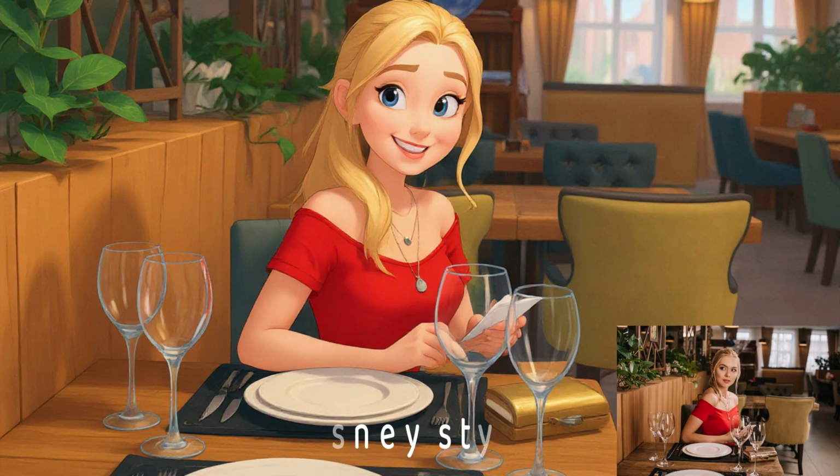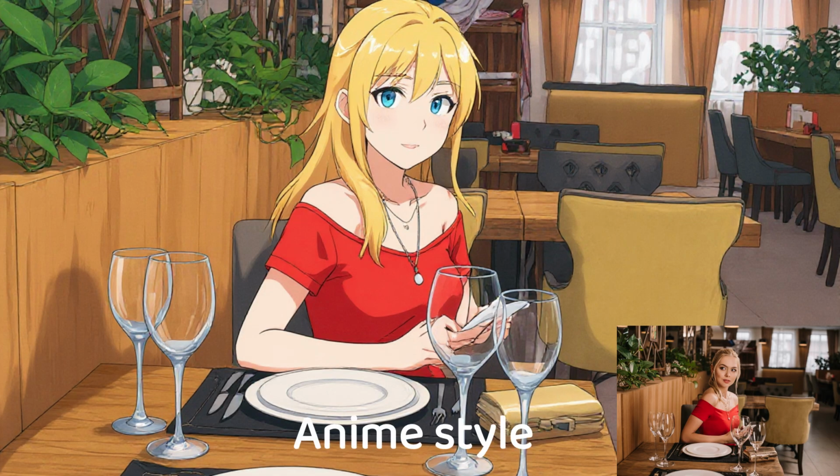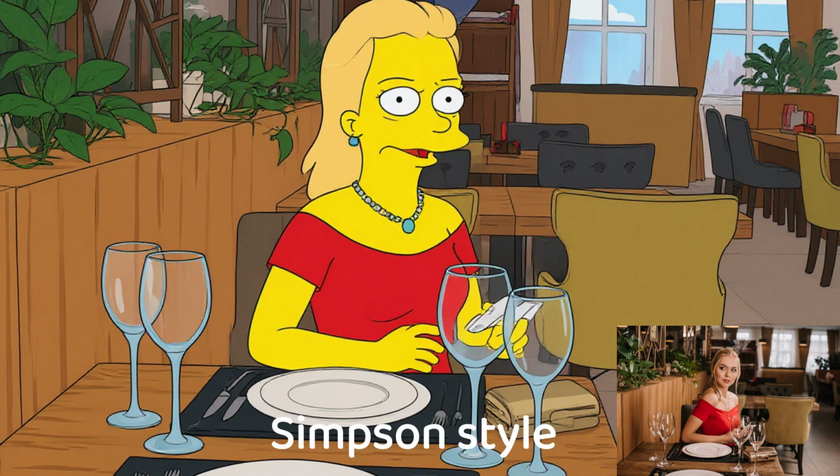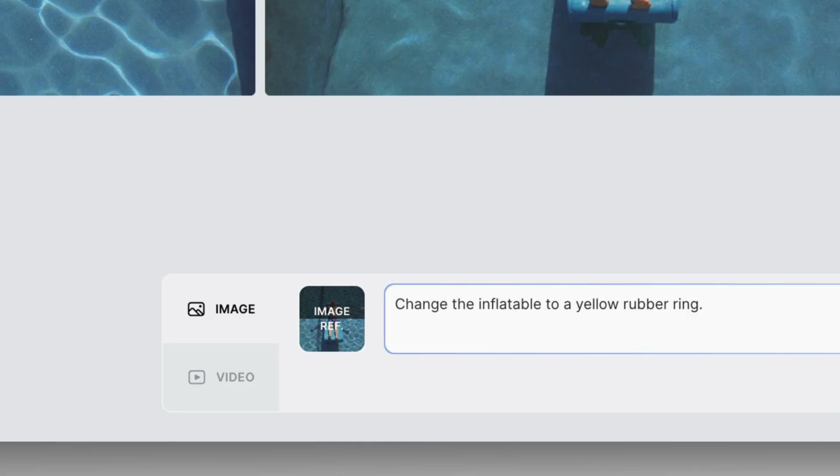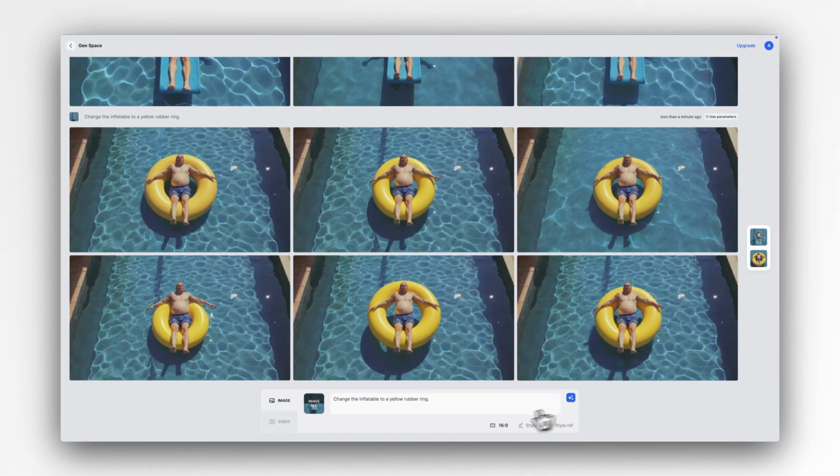And of course, you can change the style effortlessly. Whether it's Disney, pixel art, anime, or even Simpsons style, this image generator handles it with no problem at all. I've shown you some of the coolest features of this new AI tool.